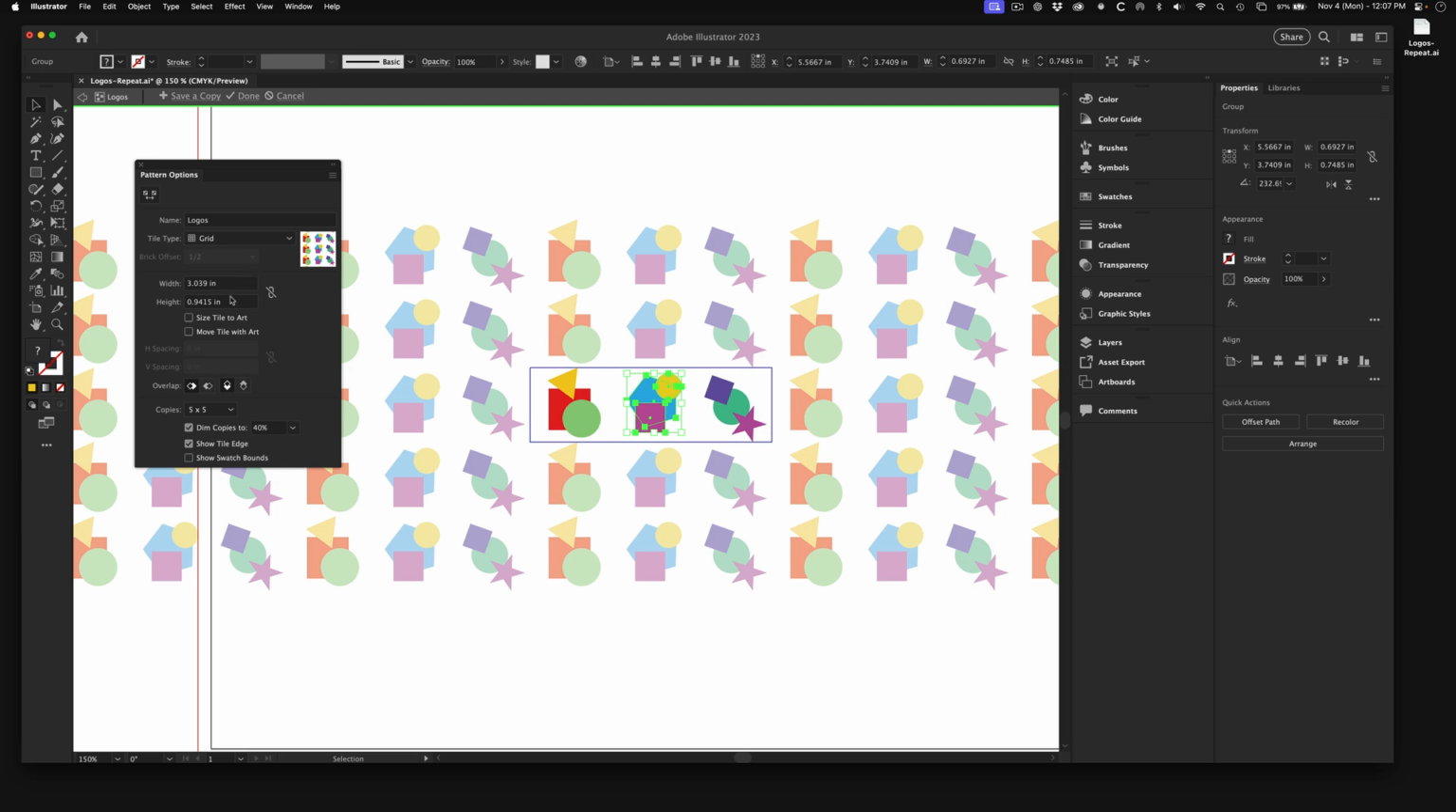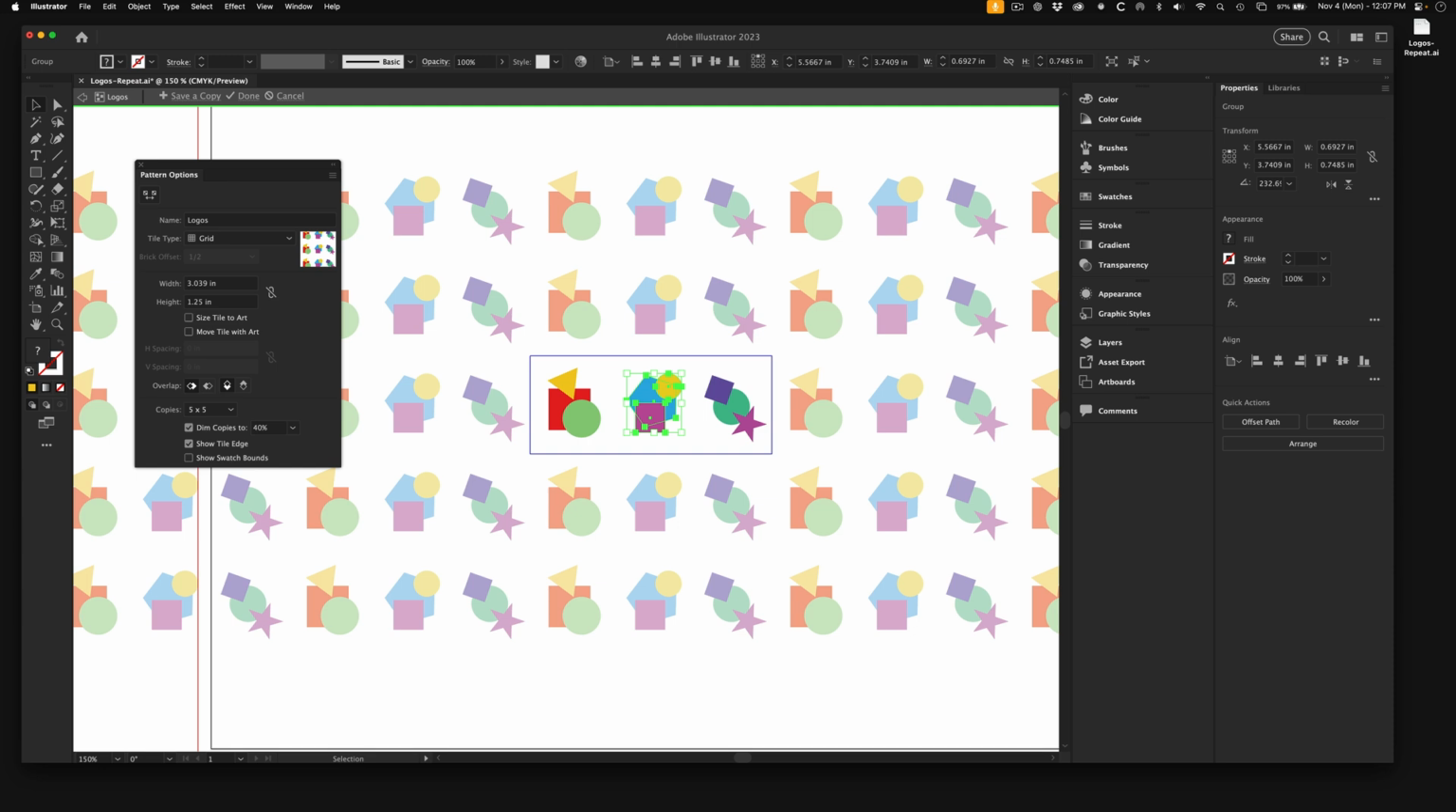Now that we've got that, we want a little bit more of the height to this pattern. These are in nice rows, but we want the spacing to look a little bit more even. So I'm going to come over here to height, and I'm going to type in 1.25, and I think that's getting close.